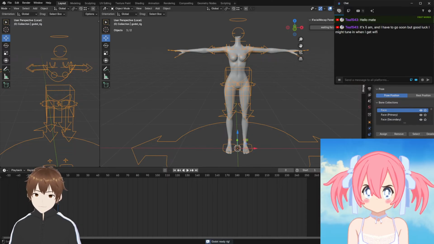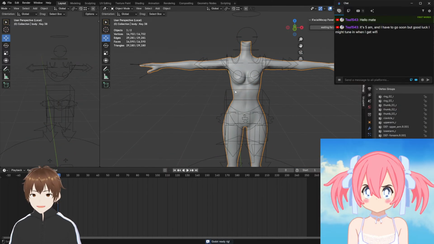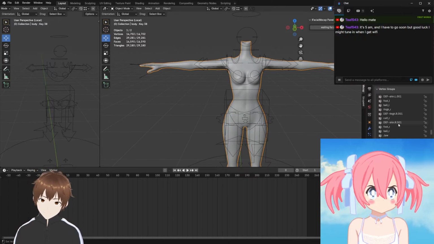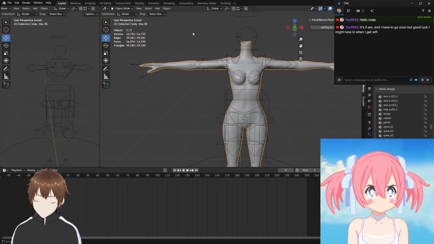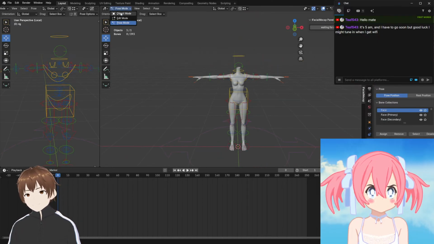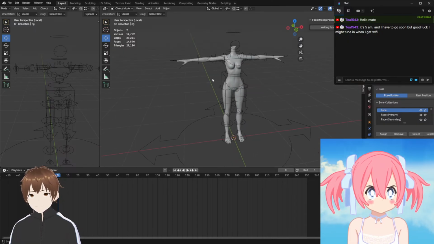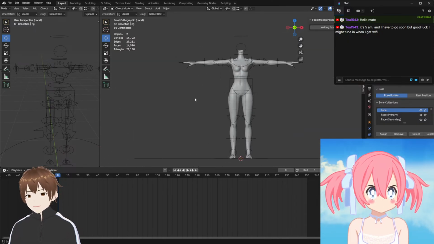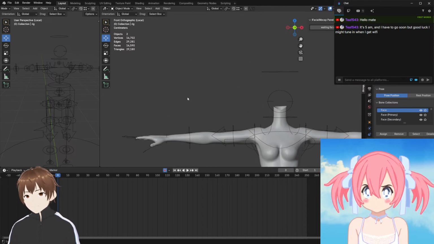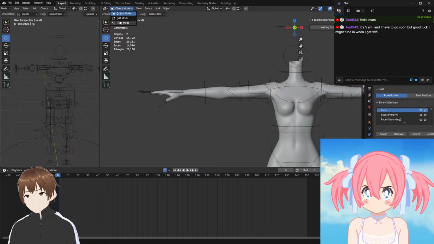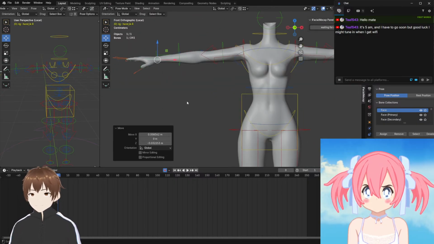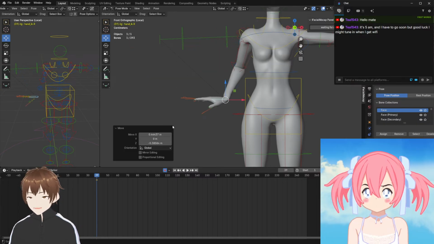What happens when I prepare? What happens to the weight groups? They still have the deformers. Hmm. Oh well, let's just do a quick animation test. We'll grab the hand, do a keyframe here, pull it down.